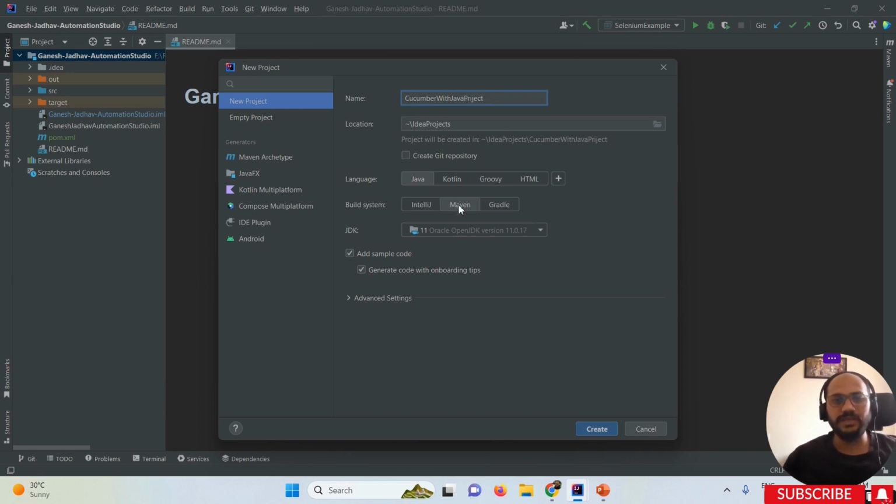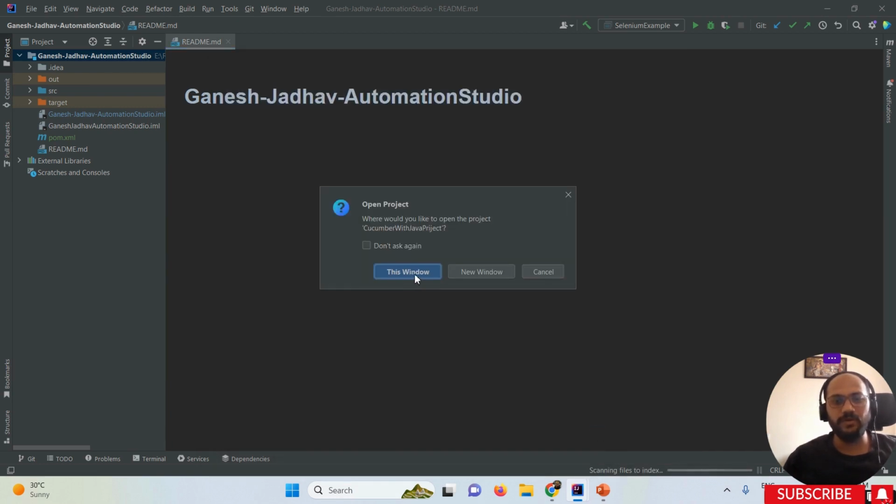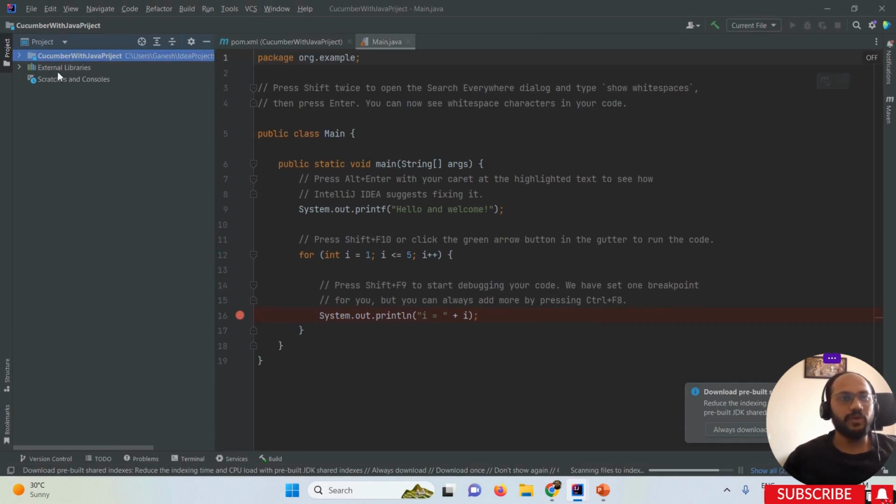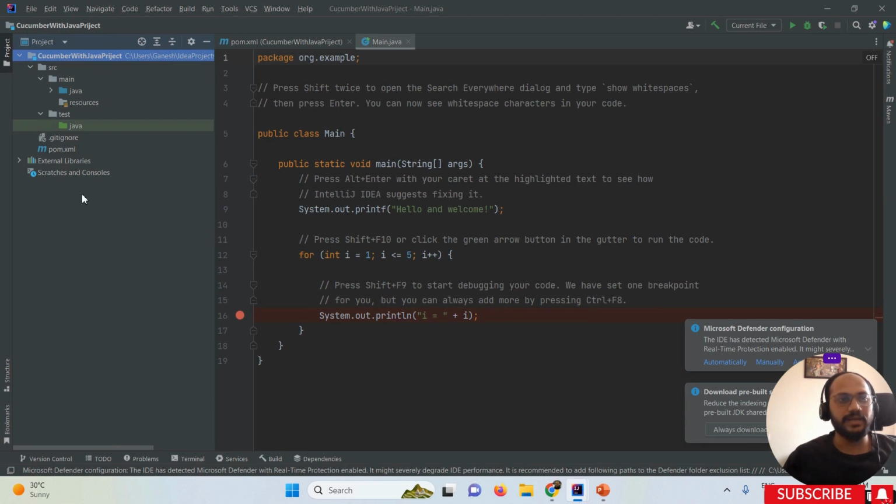Once this is done, guys, here you can see I'm selecting the language, which is Java, and the build system, which is Maven. And once this is done, simple, I need to click on Create Project. Once I click on Create Project, here you can see, guys, my project is successfully created. You can see this is a Maven structure created over here. As I see, main and test, these are the two folders created over here.